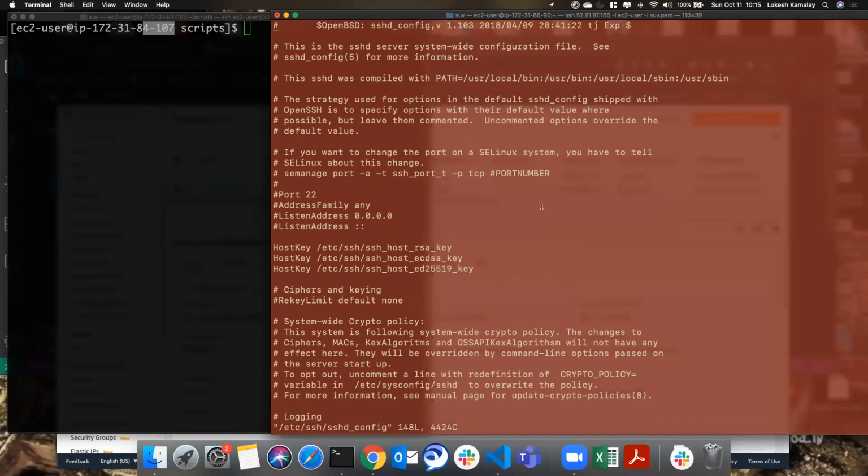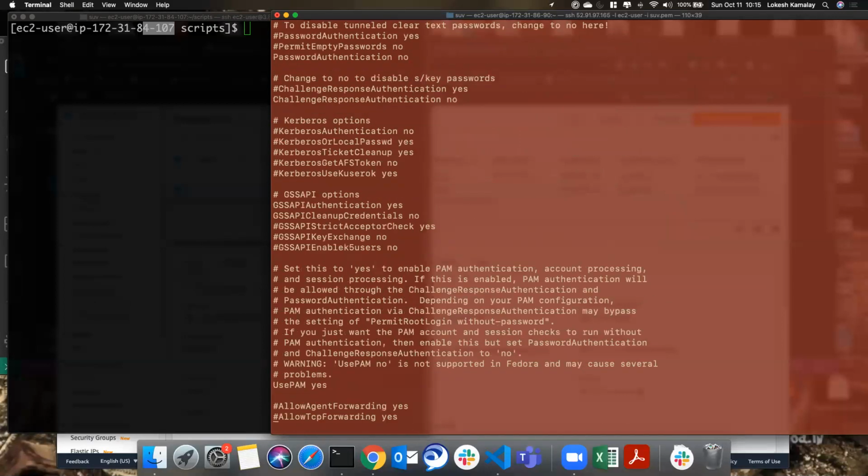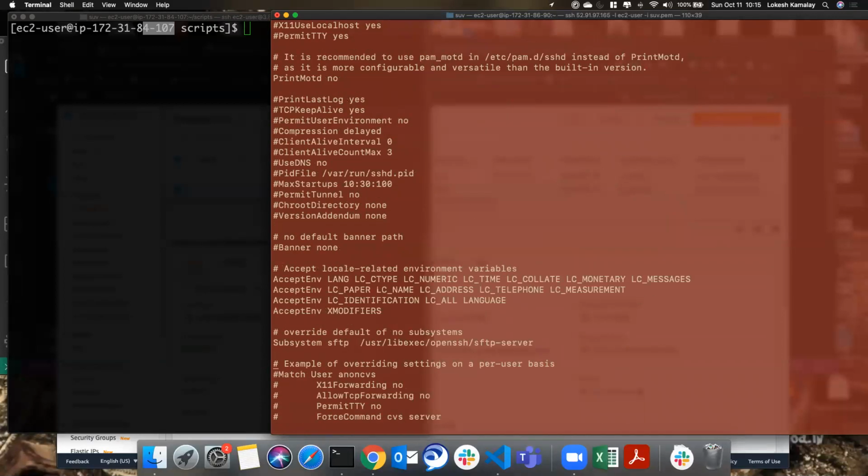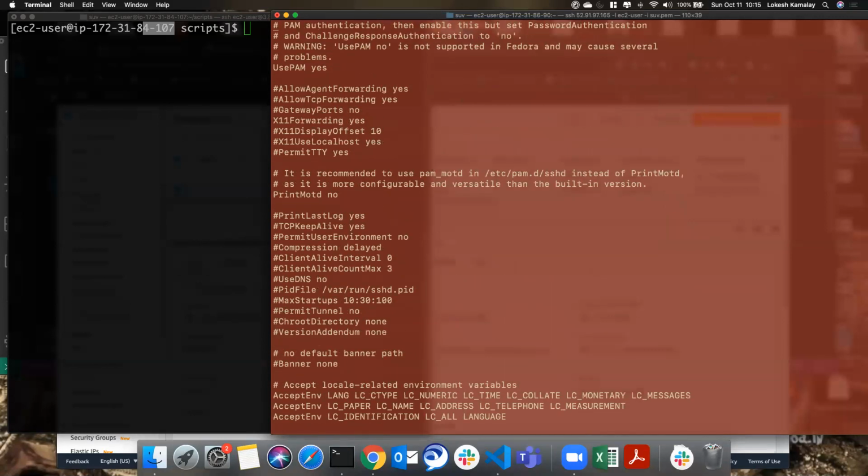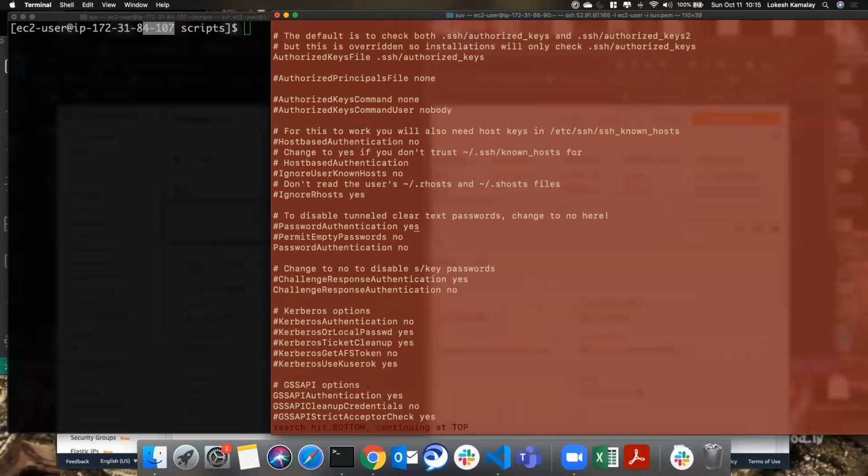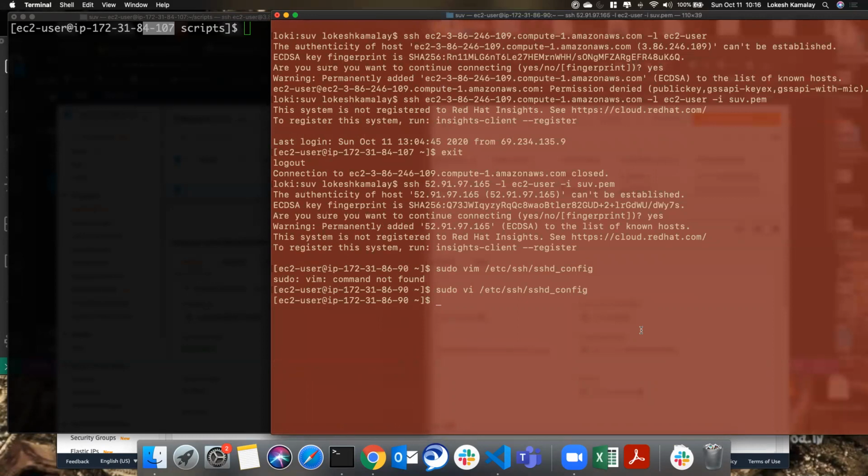So vi. Let me edit the config. Password authentication says no. I'm going to make it a yes. Okay, I changed it. So let me restart the service: sudo systemctl restart sshd.